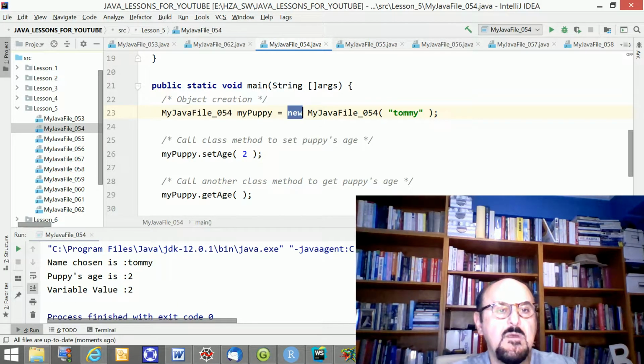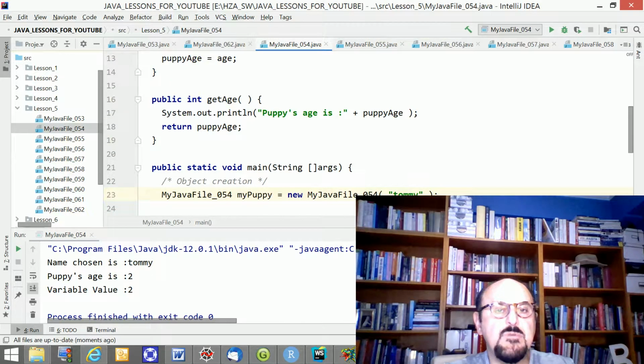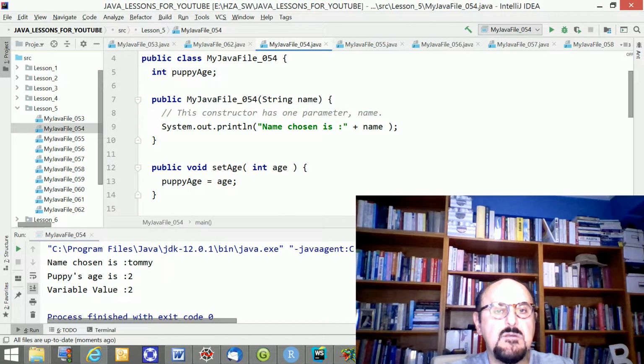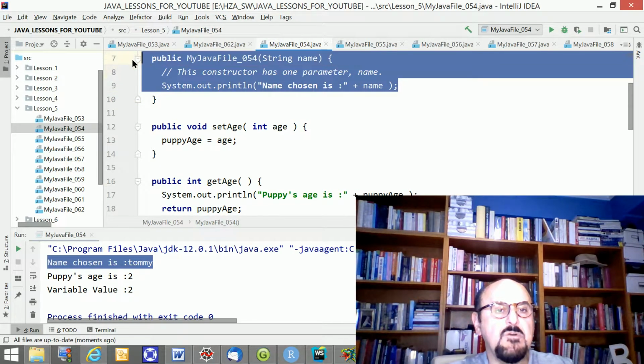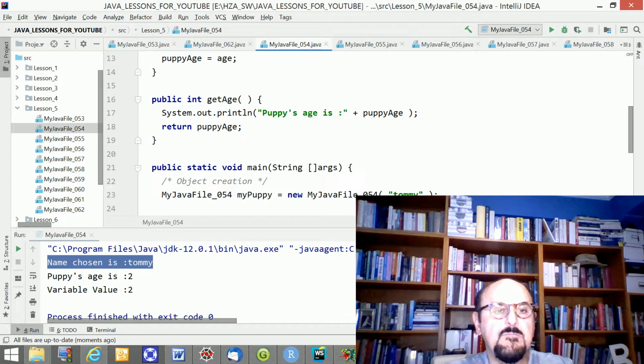Okay, at first Tommy is placed as the argument for name. Okay, it's here. The name chosen as Tommy will be printed on the screen for this part of our code snippet. And how about the next one here?